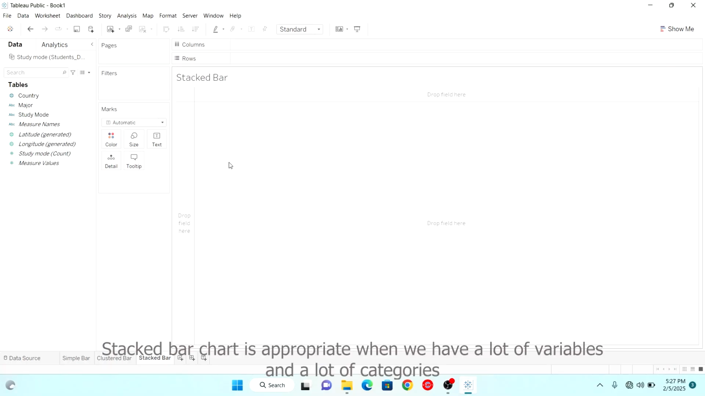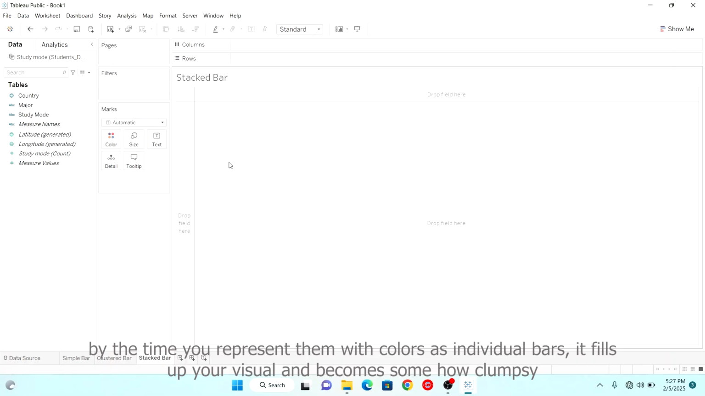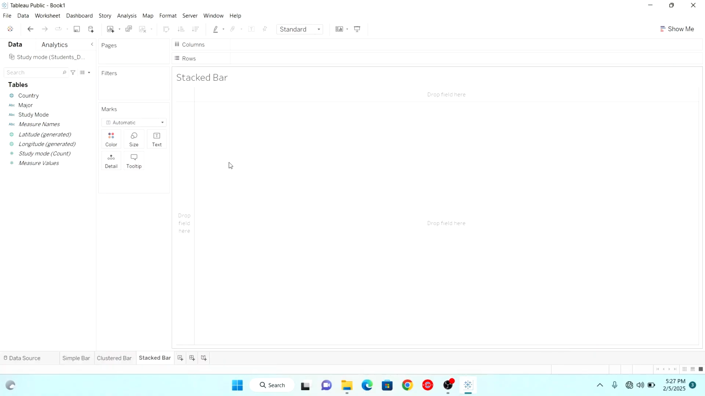So now let me mention this. Stack bar chart is appropriate when you have a lot of variables and a lot of categories, where by the time you represent them with colors as individual bars, it fills up your visual and it becomes somehow clumsy. And that's the reason why you need the stack bar chart.